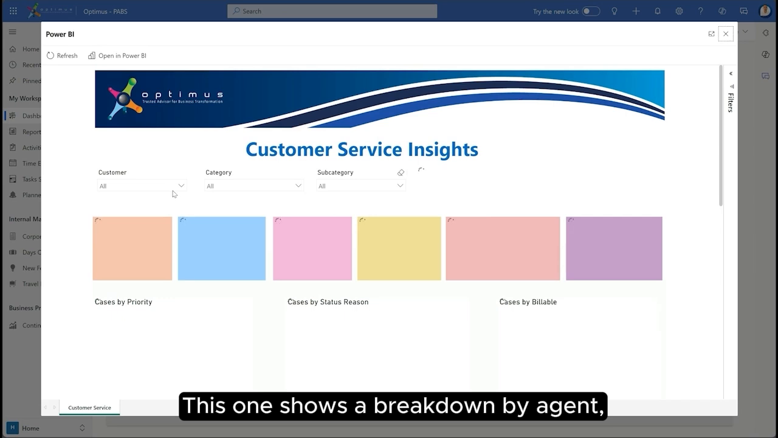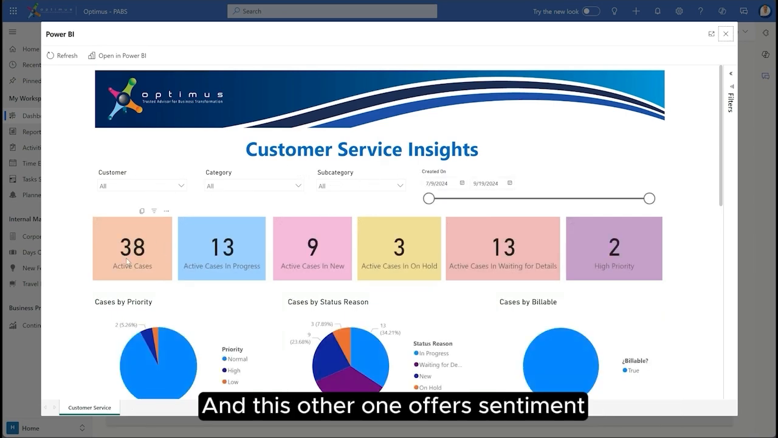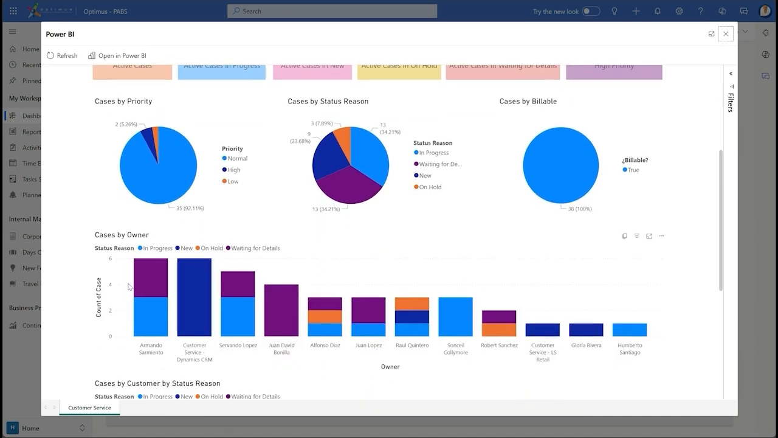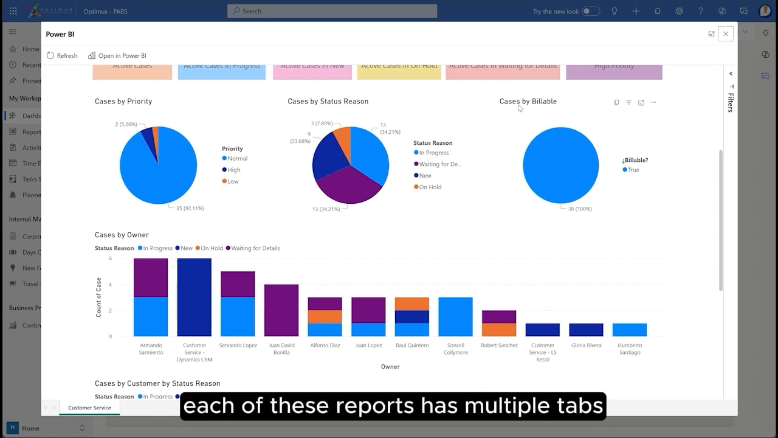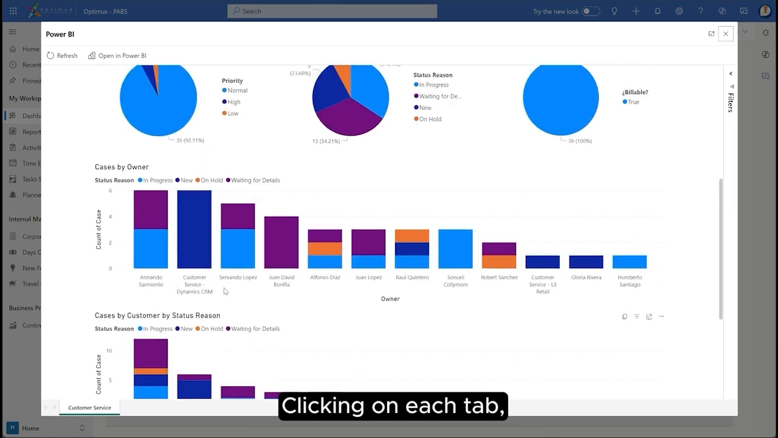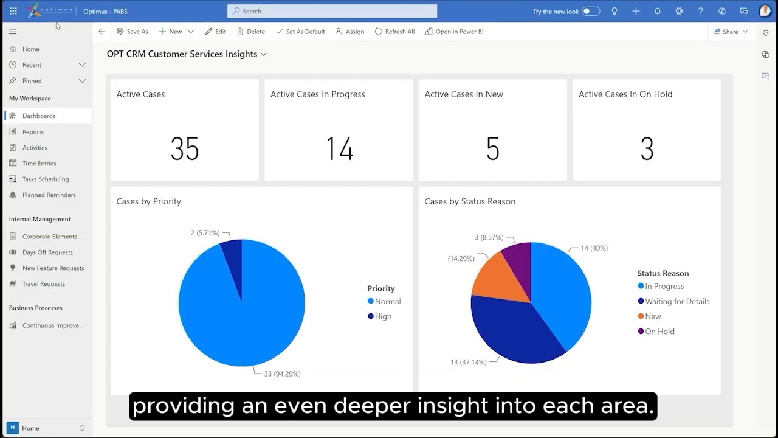This one shows a breakdown by agent, allowing you to identify your customer service stars. And this other one offers sentiment analysis of customer interactions. It's important to highlight that each of these reports has multiple tabs with additional information. Clicking on each tab unfolds a new set of data and charts, providing an even deeper insight into each area.